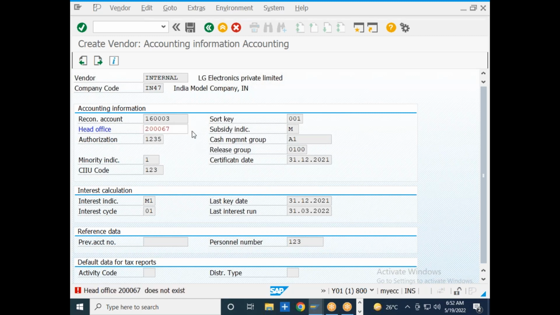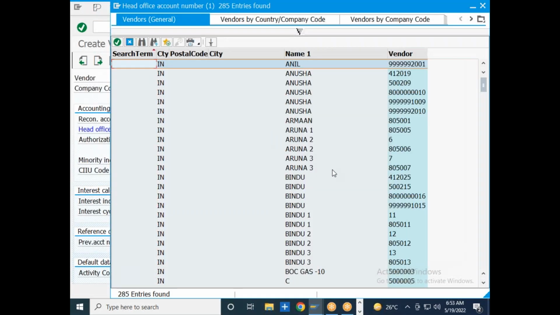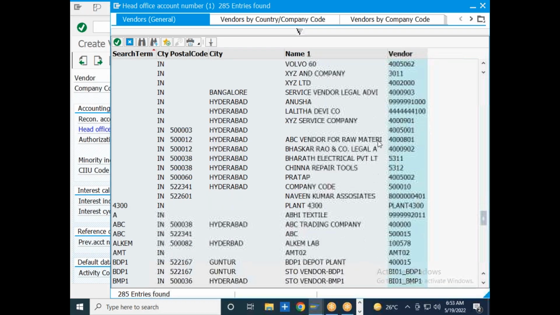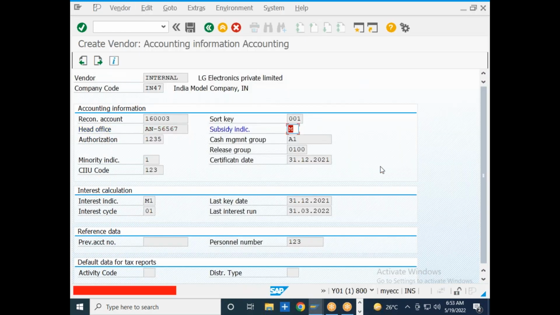Head office does not exist. Not all things are mandatory. Okay, if you are able to understand whatever may be the mandatory fields like reconciliation account, etc., that will be good. It is not like you need to understand everything.